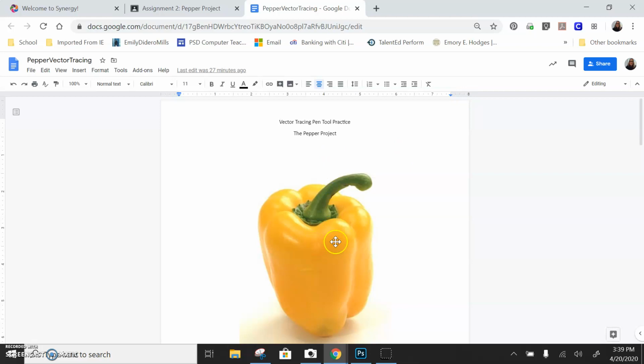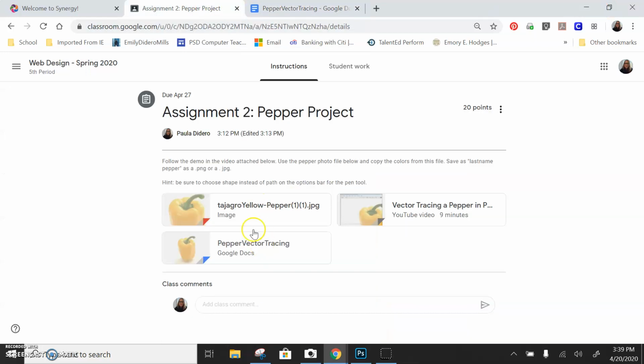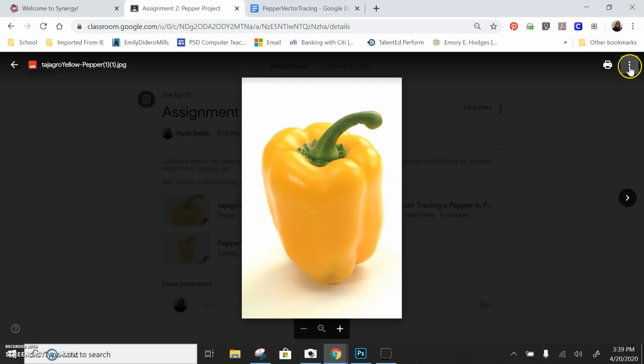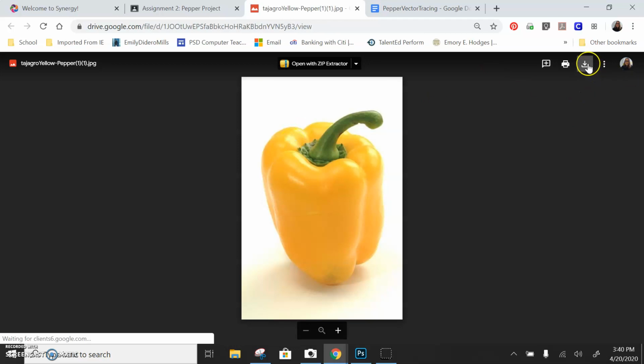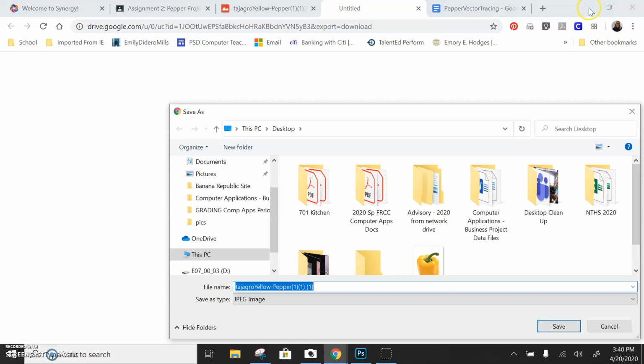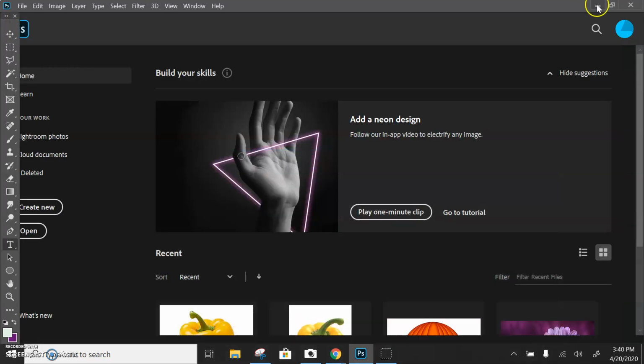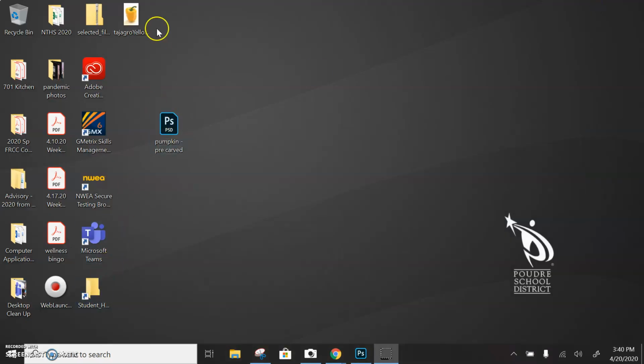So now if you would please go back to the assignment and grab this graphic and save it to your desktop. If you come in here to Google Classroom, it's just this image file. Click on it, and then you will have to open it in a new window. Once you get it in a new window, you can click on the download arrow. So click download. I've already downloaded it, so I'm going to just cancel on mine. But what you should have is that image saved to your desktop somewhere. All right, so here's mine, this pepper.